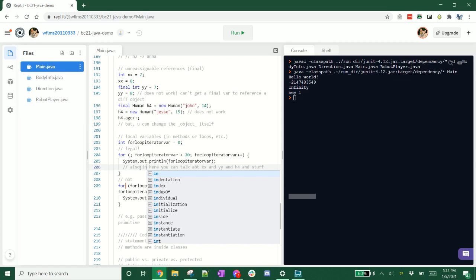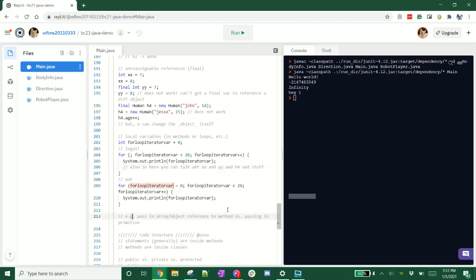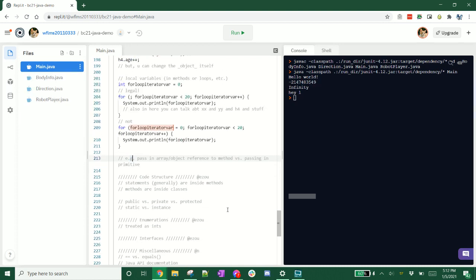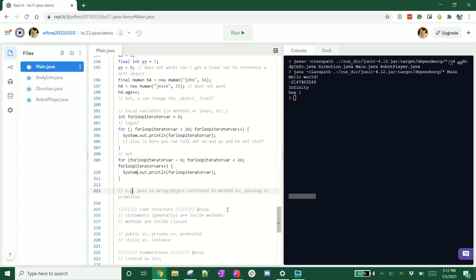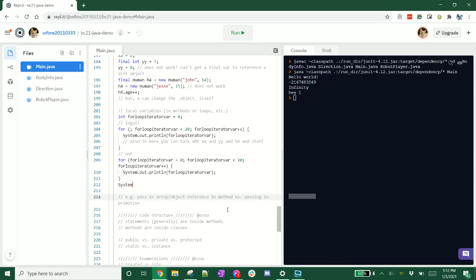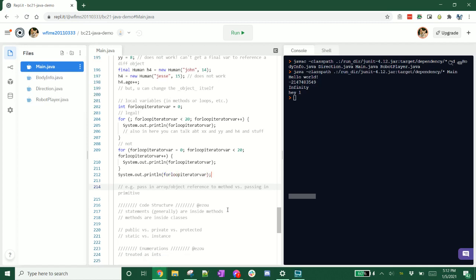I'm going to reset this, so I'm not redeclaring. You cannot declare the same variable name twice, but I can reinitialize it because it's not final. So I can reinitialize it to 0 and then make it go up to 20. And now if I wanted to print out this for loop iterator value, that would be totally legal. That's basically what I wanted to add about local variables.